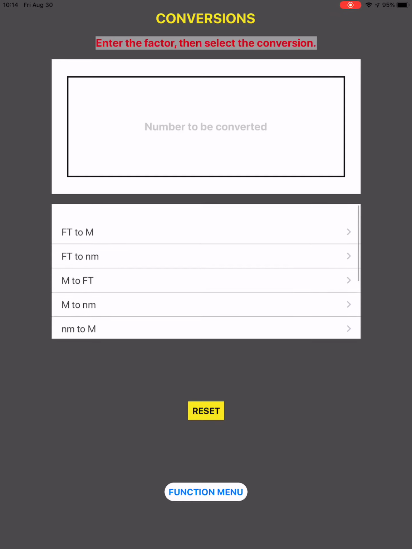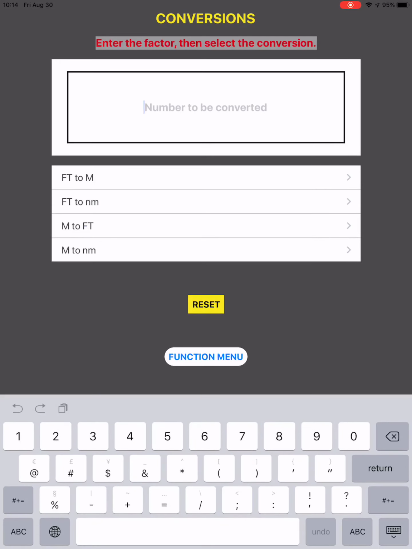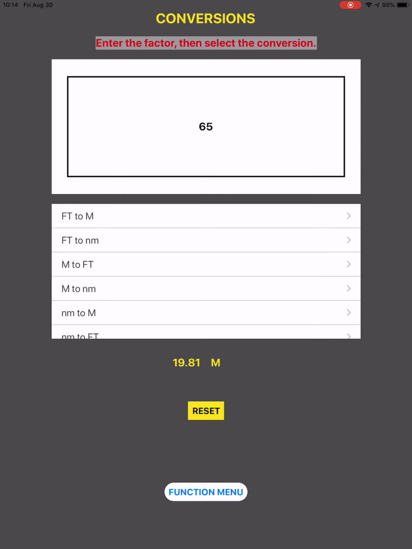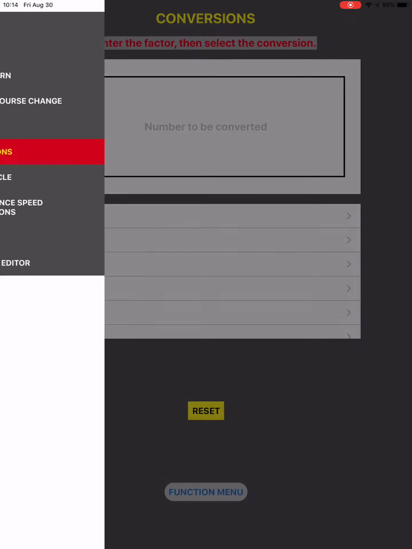Next item we have is conversions. You can pick whatever you want to convert. You put in the number. It's pretty basic. Say you want to convert feet to meters, 65 feet. You want to convert that to meters. That's 19.81 meters. Reset. Do whatever you want with those.